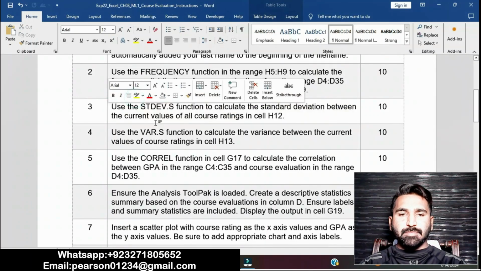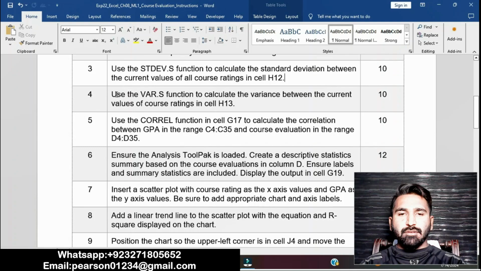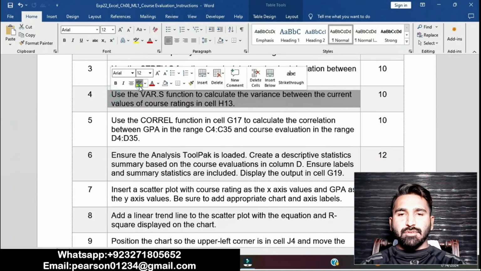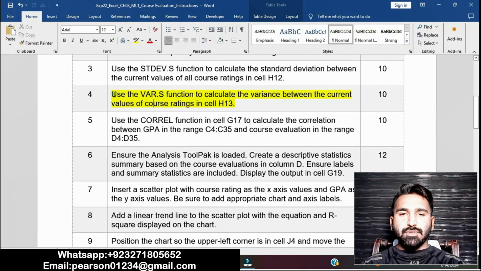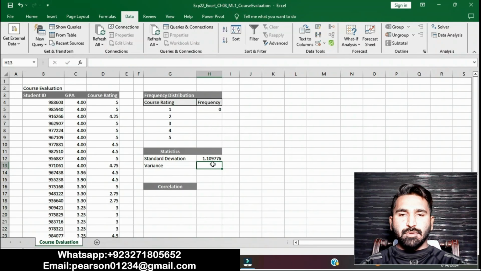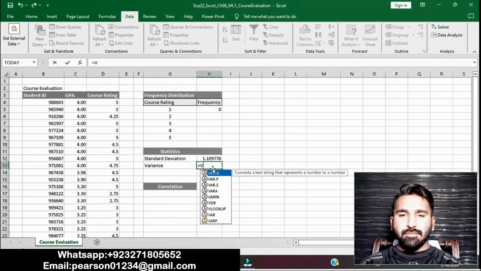The next step is to use the VAR.S function to calculate the variation between the current values of course rating in cell H13. Basically, in this step we will have to enter the VAR.S function to calculate the variation between the current values of course rating in H13. Okay, go to the Excel workbook, then H13, and enter the VAR.S function.